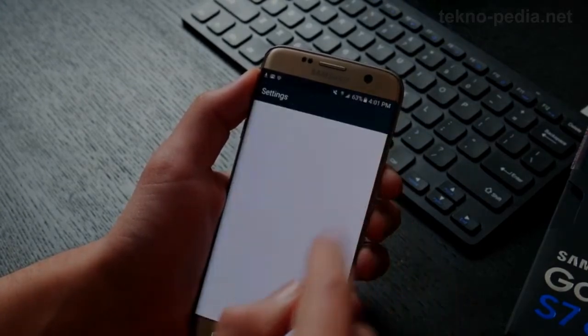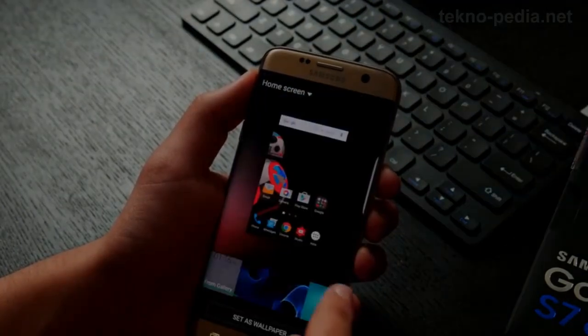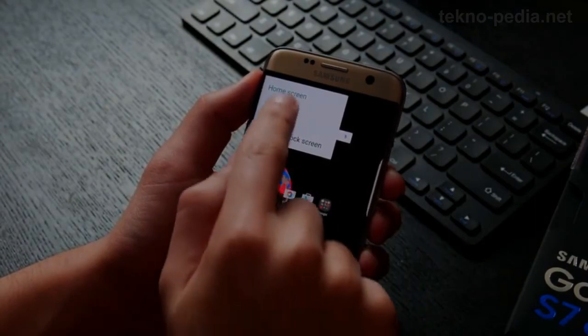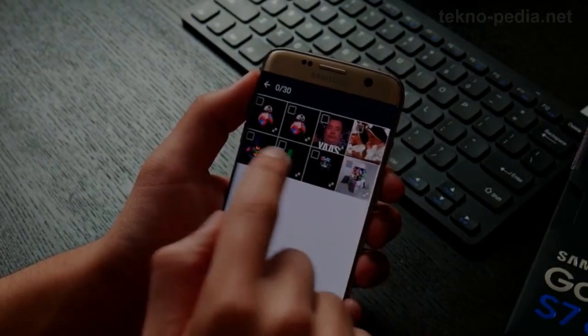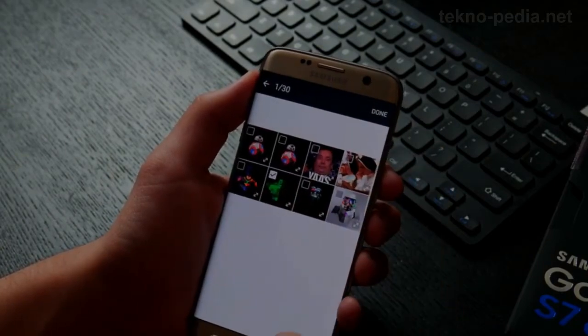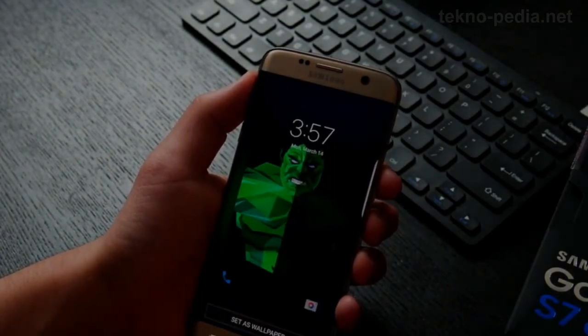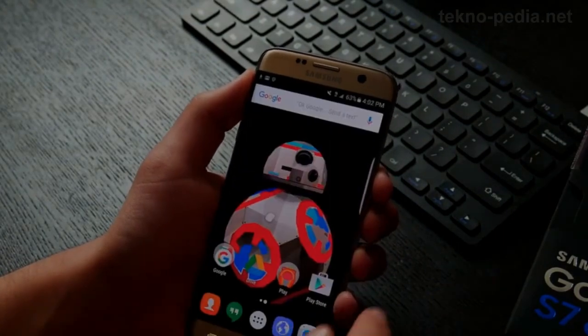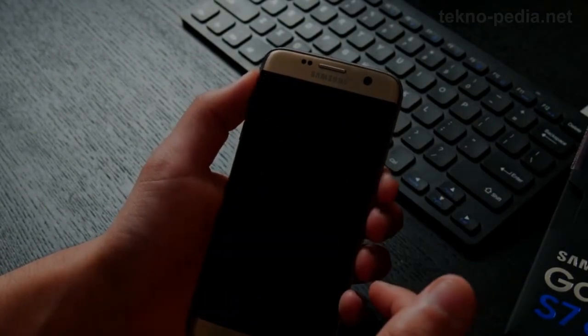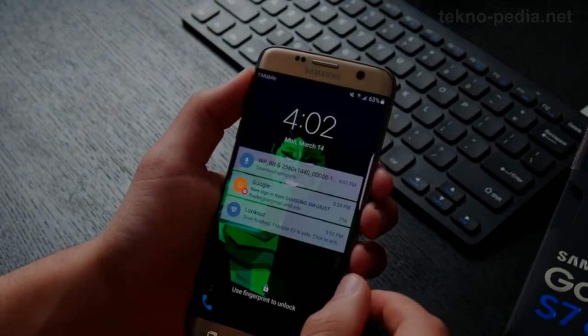Now we're going to go to settings. We're going to press wallpaper. We're going to go down and select lock screen. And we're going to change this into one of our other wallpapers, which is the Hulk. Let's do that. Done. Set as wallpaper. And now when we go back and exit out of all these applications, as you can see, we have a pretty cool wallpaper as well as a really nice lock screen.